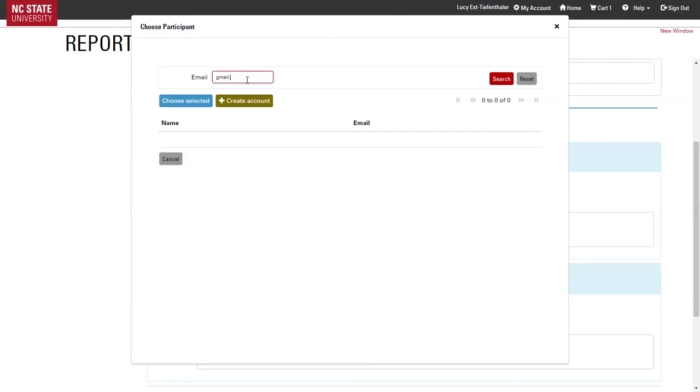So let me try searching on just Gmail. So as you can see, it's not showing me any results. You do need to put the exact email address in so that you don't just give open access to everybody to find anyone they want. So I'm going to create an account.